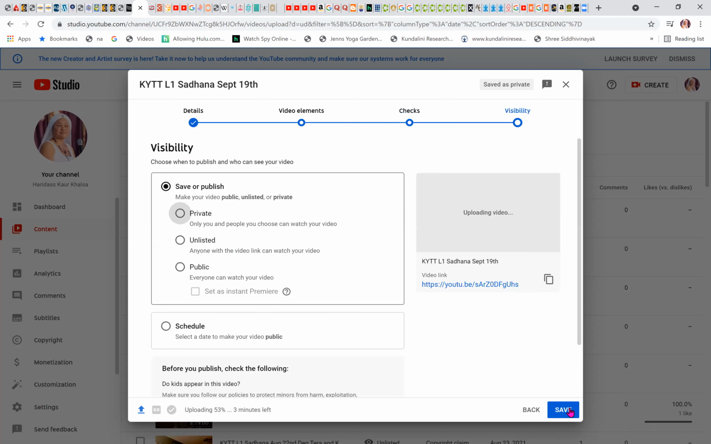So then you click on next. And so here's where your visibility choices are. So you save or publish. You can make your video public, unlisted, or private.